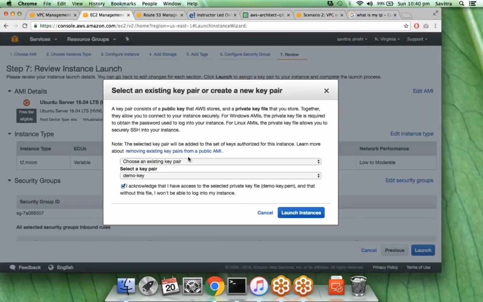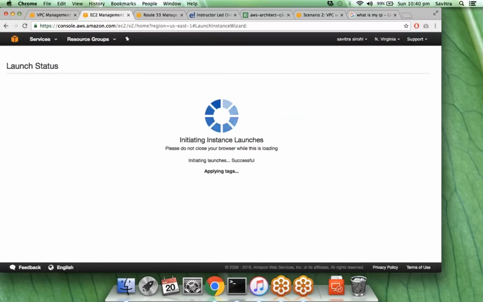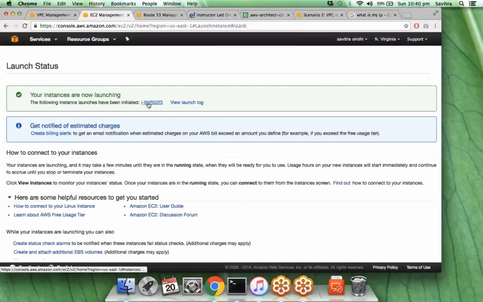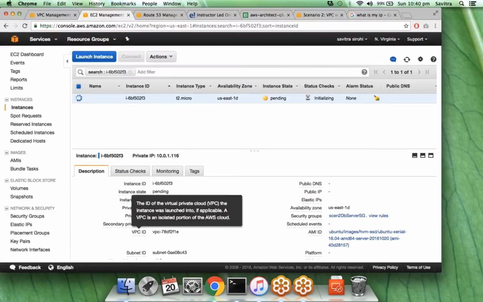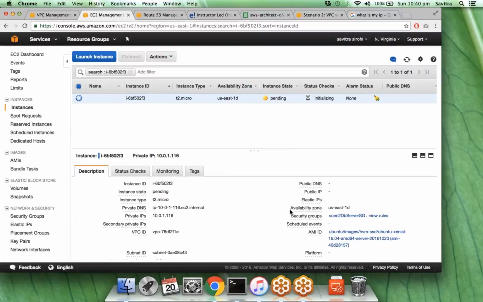All right, now if you were to connect to the server on SSH, we'll use the same demo key, right? So now this is a server which is in the private subnet of our VPC, right? And there's no public IP. There's only a private IP, right? There's no way anybody can connect to this server from the internet, right? It's very, very safe.